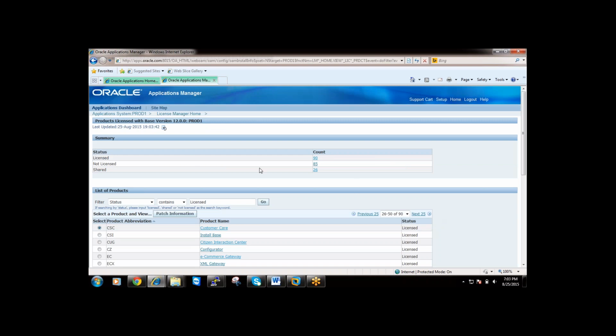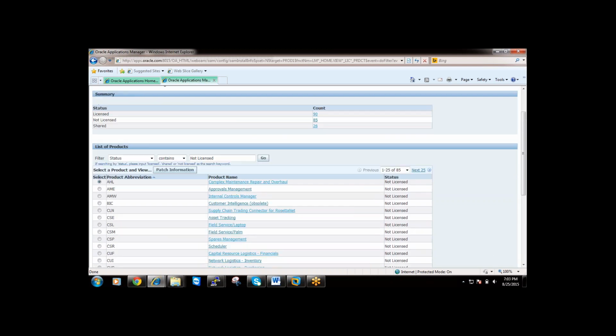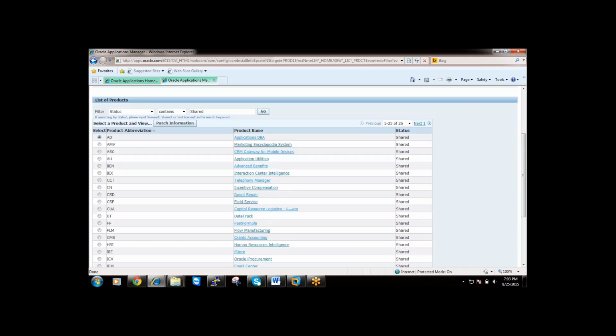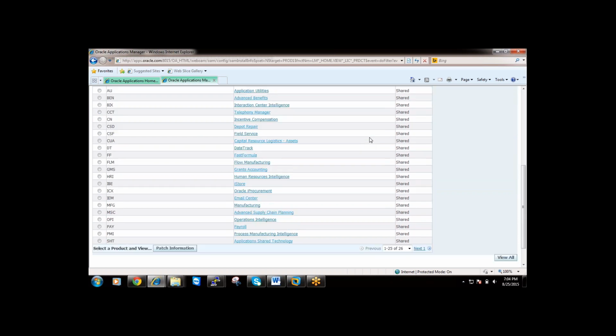So to check non-licensed products, you can click here. These are all the products which are not licensed. And click on shade to see which are all shade products. AD comes under ATG, right? This is a shade product, not required any license. It means the customer doesn't need to take a license and pay separately for this. AU, application utilities. These are the things.